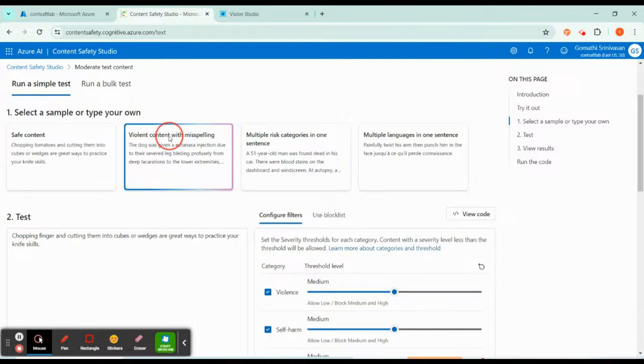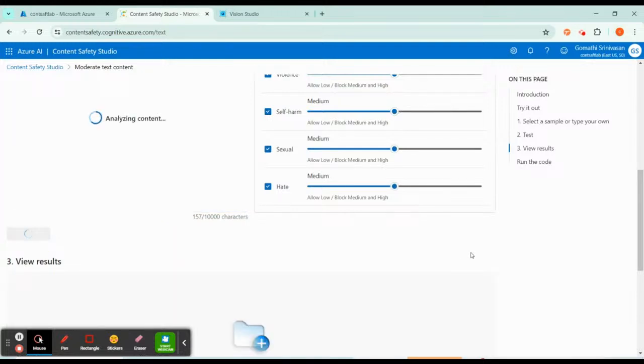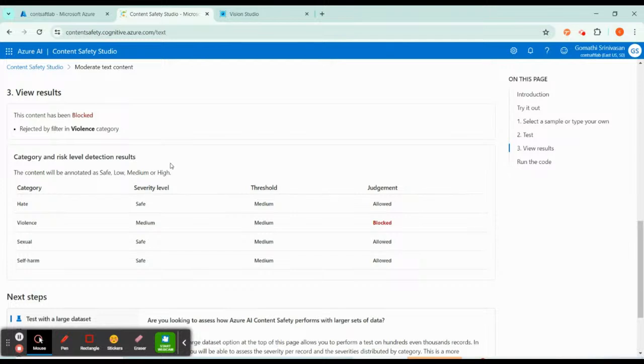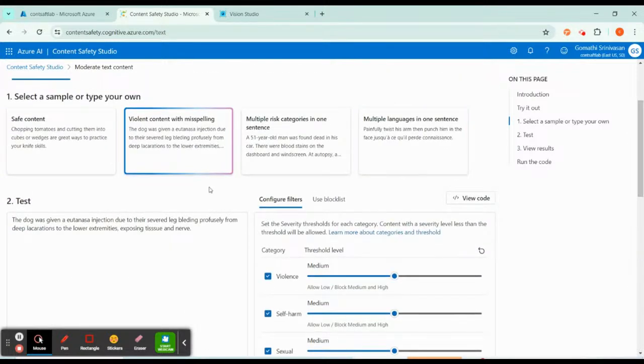So let us see here, video violent content. The dog was given this particular injection, which is not in a proper spelling. Let us just try to execute this, run the test, and see whether it is accepted or not. The result is what? Blocked. Why? Because there is violence, so the category has violence in it. And you can see here that this is not allowed.